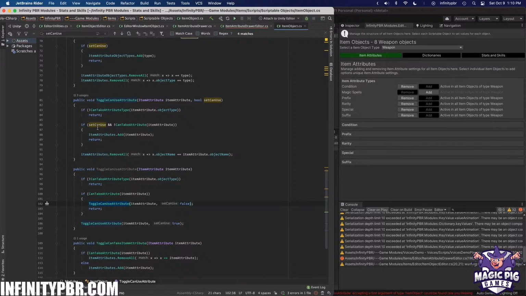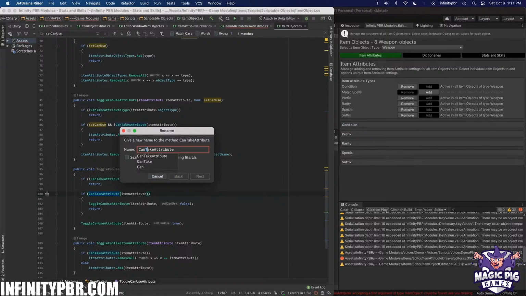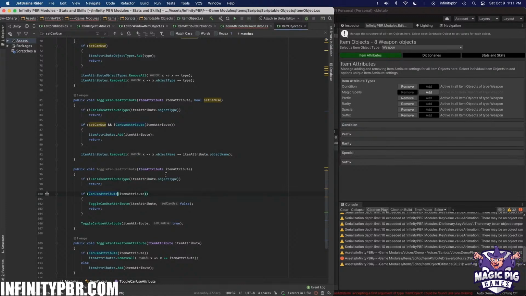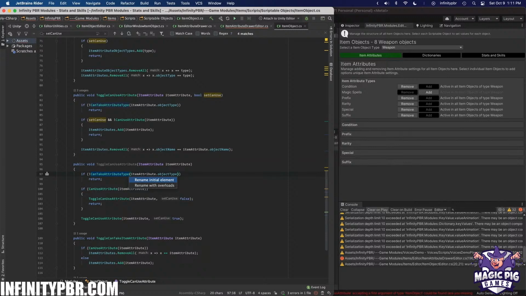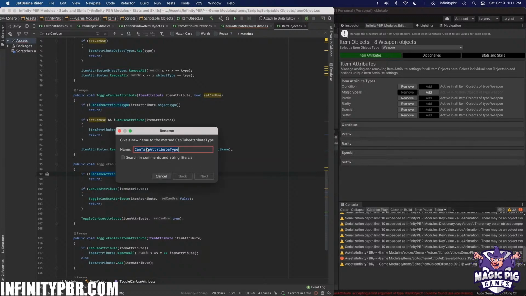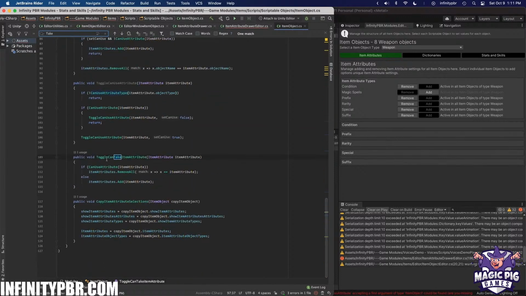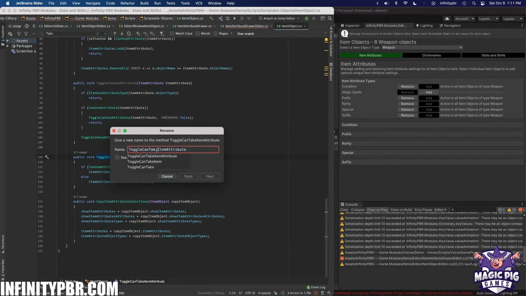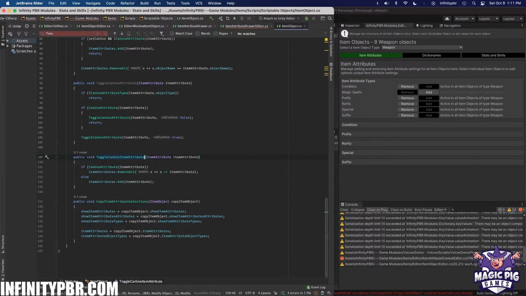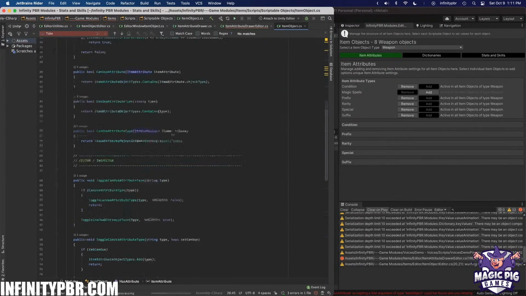And I need to change my terminology between take and use to be use. Can use attribute. Can use attribute type take. Toggle can use take. Oops. Find take. Nope. Find take. Okay.